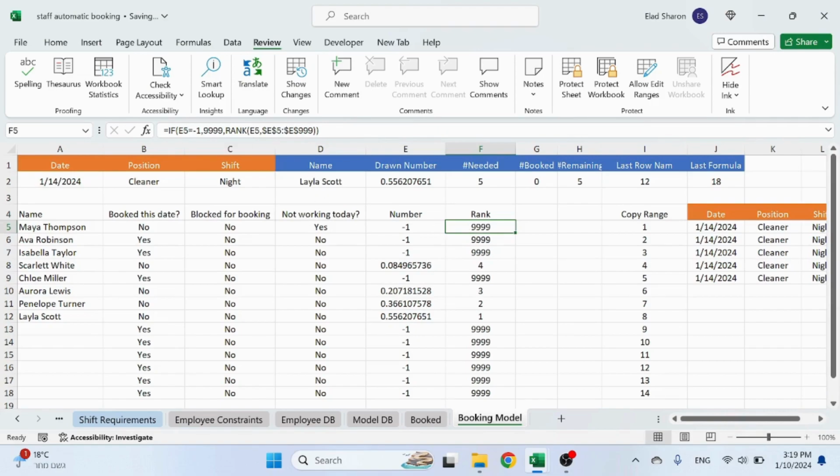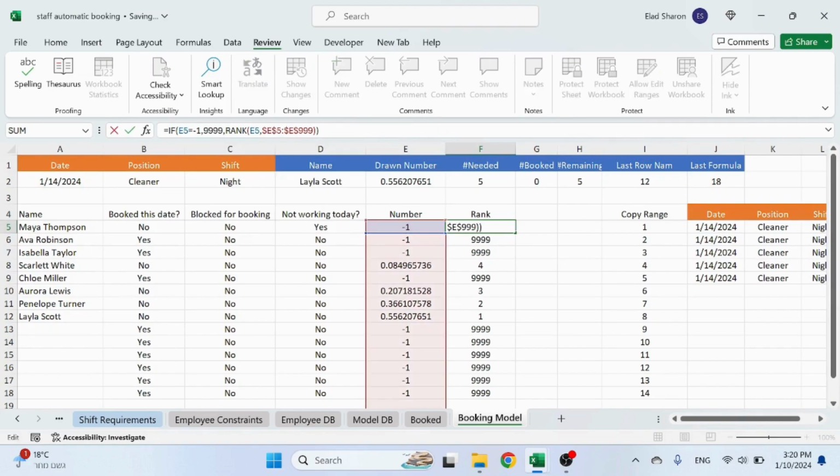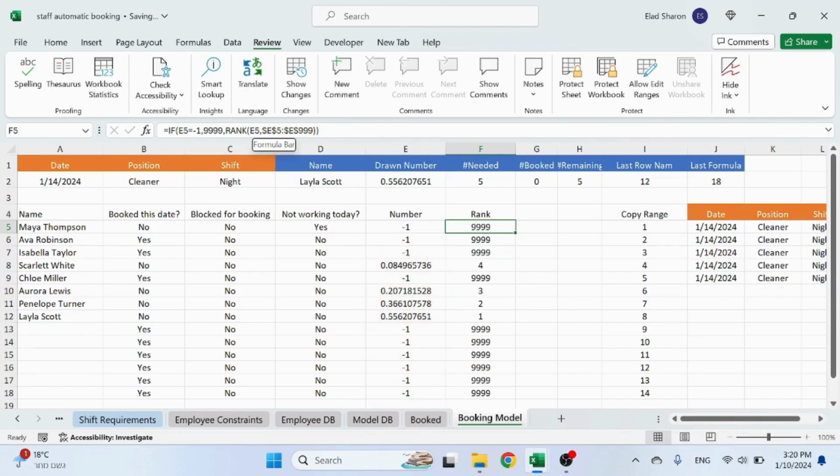Rank: if this is -1, I want to get a number 9999. You'll understand in a second. Otherwise, I'm using the function RANK for E5 in the range. That's going to give me the relative position of that number within the range. So I have 1, 2, 3, and 4, so 4 potential people that I can book. You can see over here in the needed column, I need 5 people.